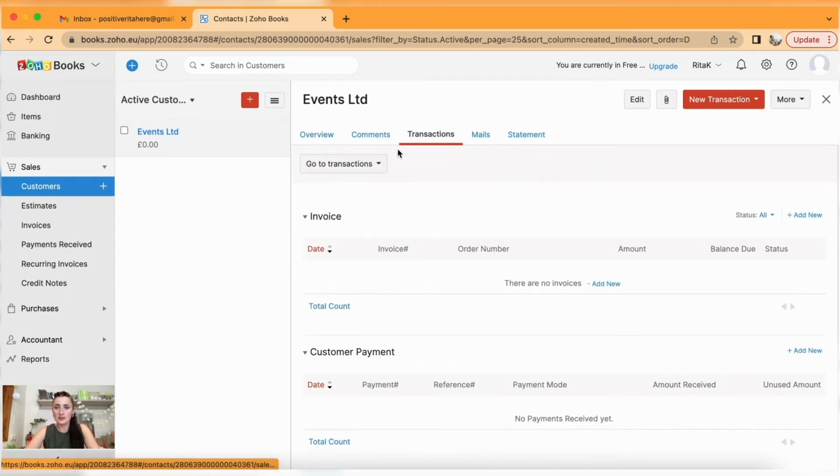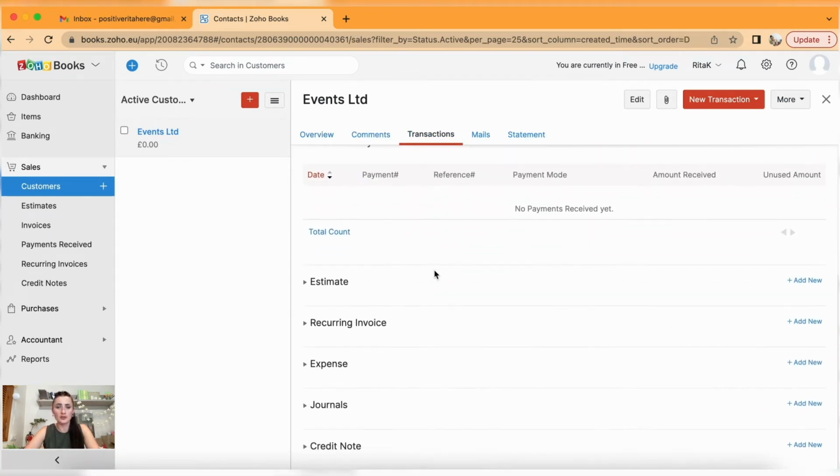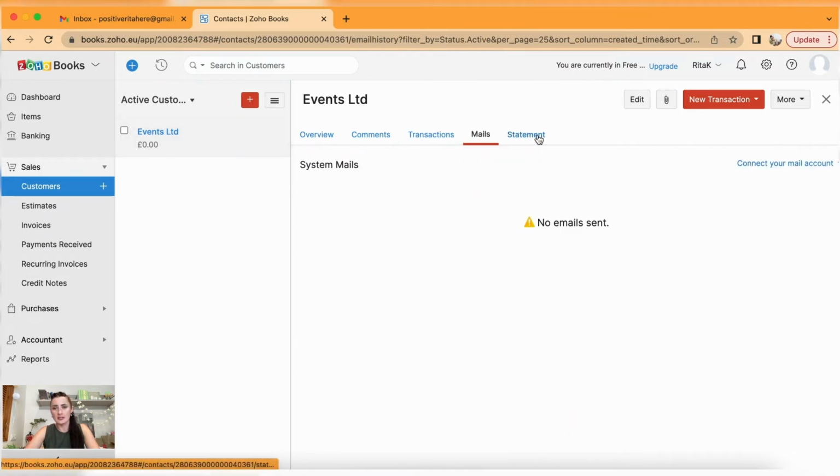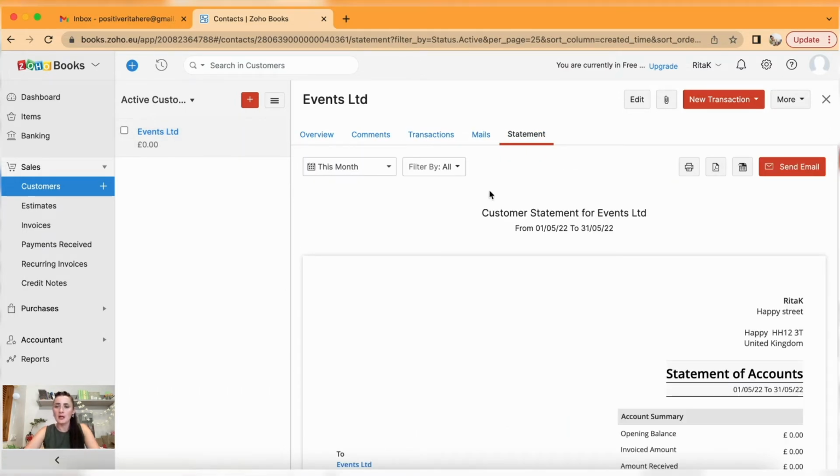Also transactions, when invoices will be issued, journals, credit notes, and etc. all will show up for this customer in any of these sections. So I can edit by clicking on edit. I can attach files if there are any files to be attached.